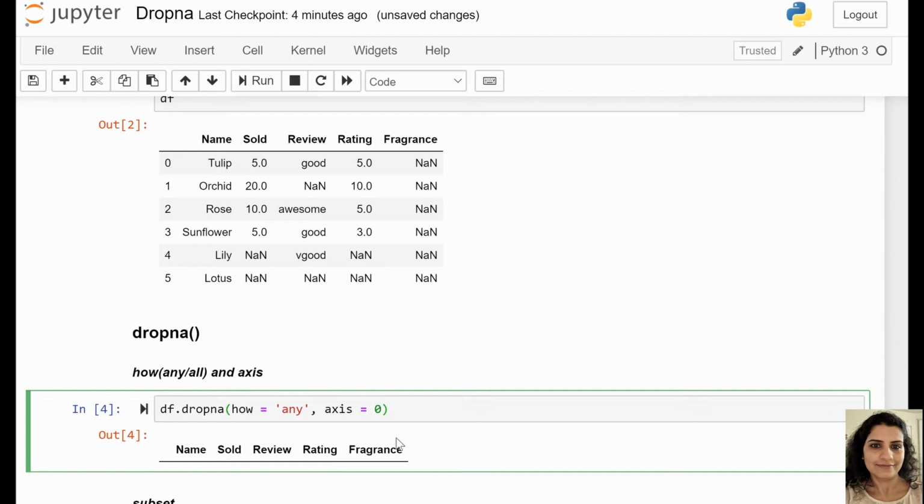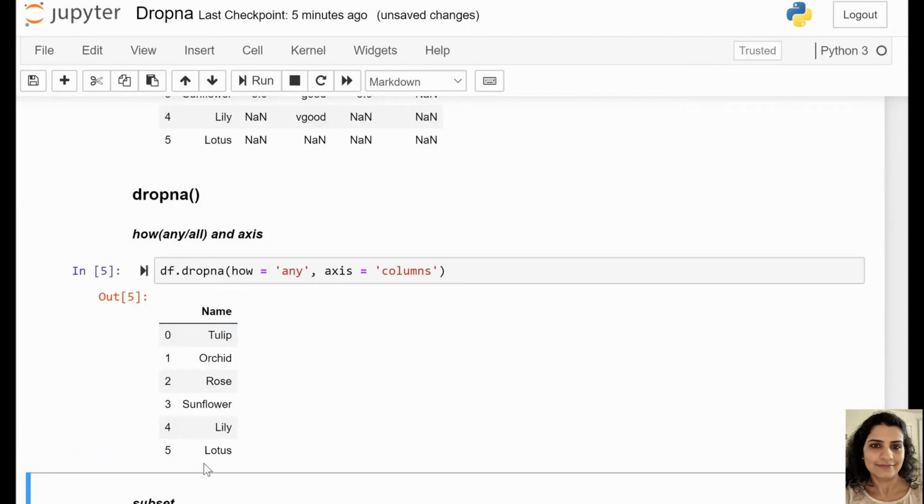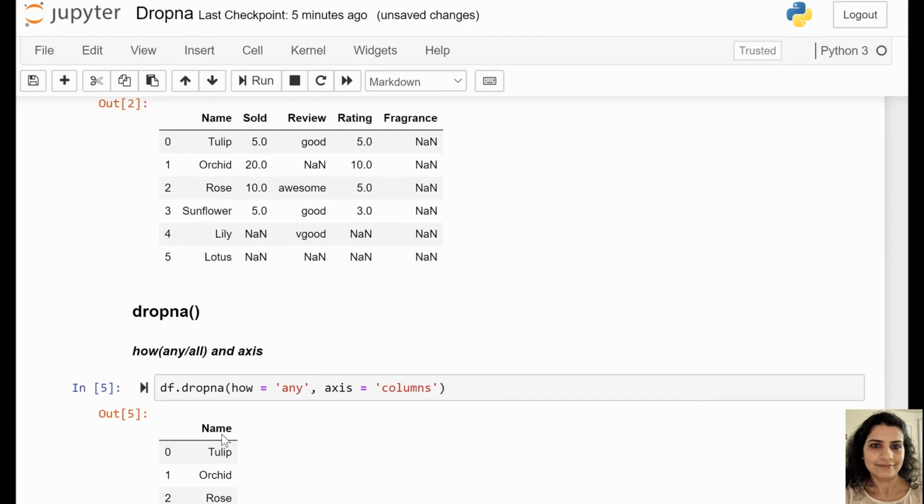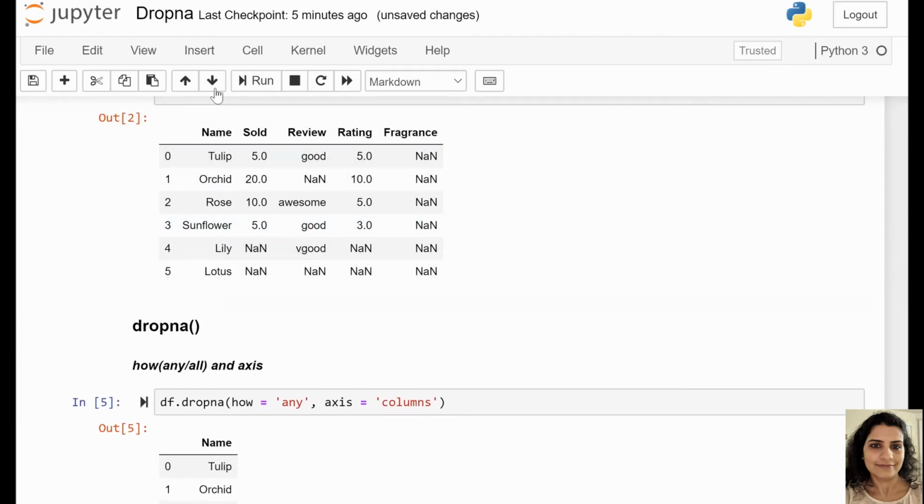So here we are dropping rows. What if you want to drop a column? Then you'll simply provide the axis as 1, because we denote the columns with axis 1, or simply write columns. Now if you run this cell, you'll notice that I got this name column, because this name column doesn't contain any NaN values, so it is here and all other columns are dropped.